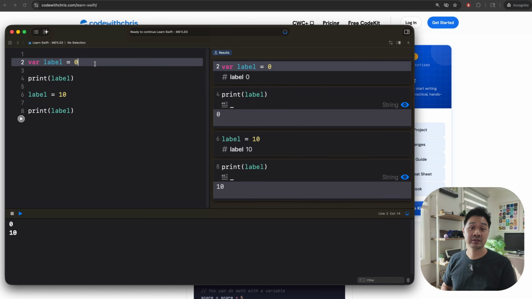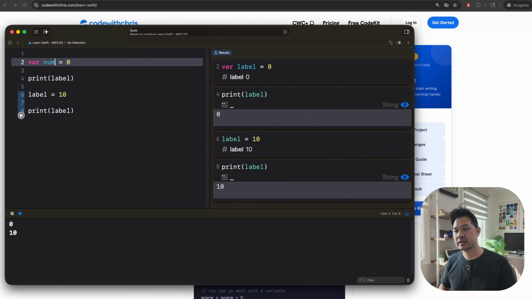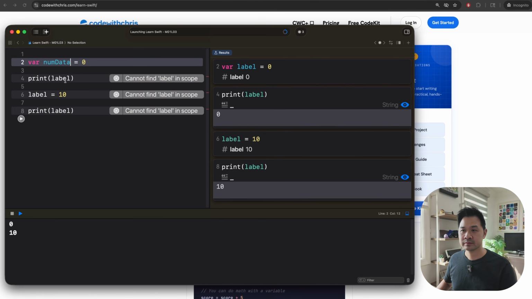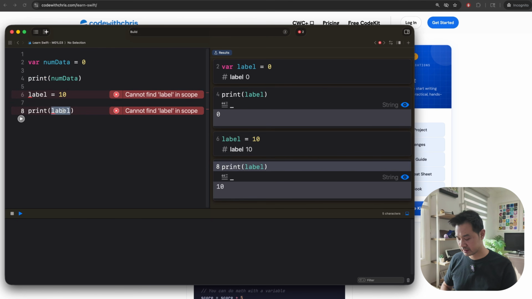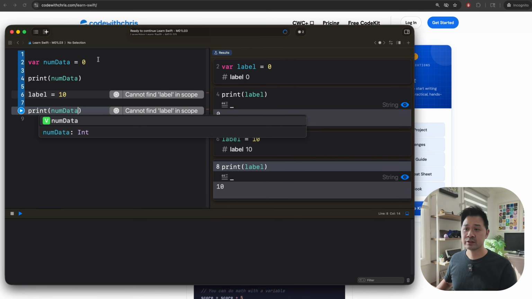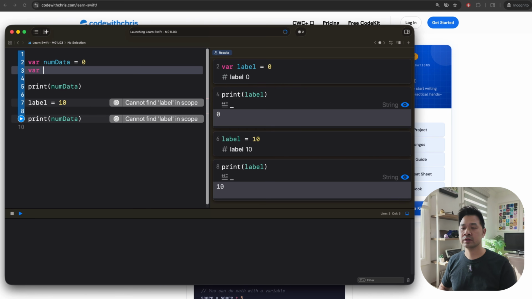Well, you could create 2 variables. So let's try that. So we're going to say num data. Let's print out the numerical data here. We're going to change the variable name. And let's create a second variable called text data. And we'll call it hello.